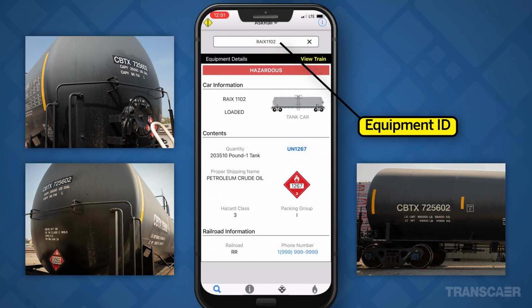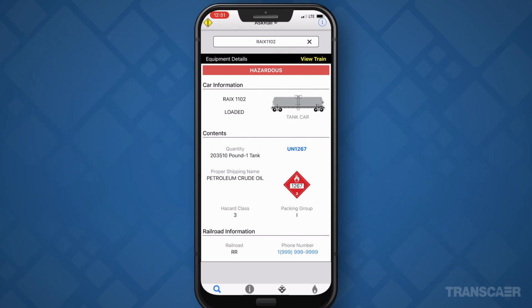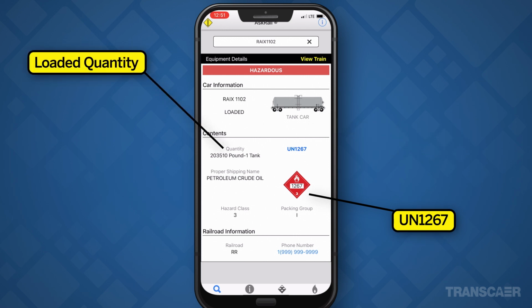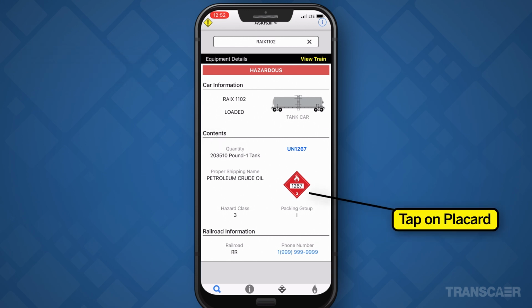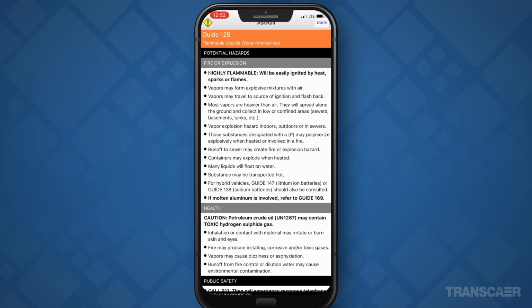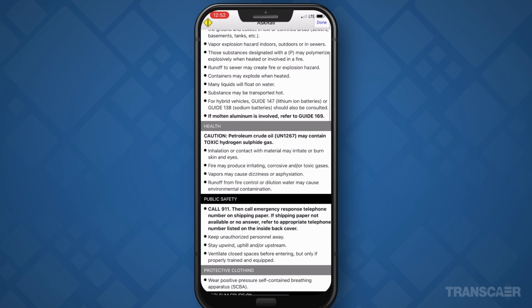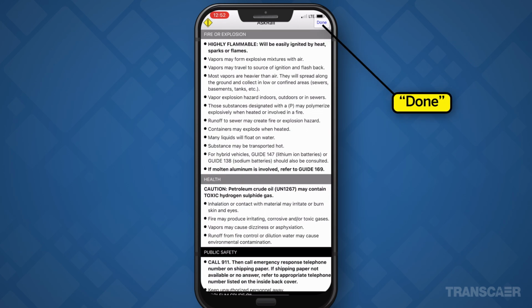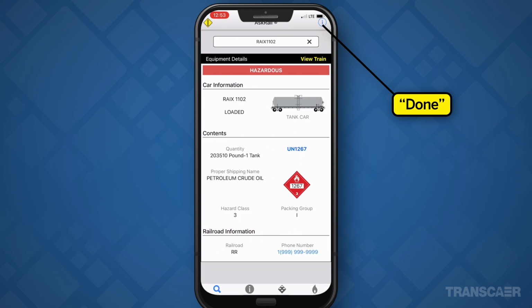Using the training test car number in the AskRail app, we see that the car number RAIX1102 is a tank car with a UN placard number of 1267, which means it's carrying petroleum crude oil, and that it contains 203,510 pounds of this product in this tank car. Tapping the UN number, then View ERG Guide, displays PHMSA's emergency response guidebook data related to this product, including information about characteristics of the product, first aid, and response considerations. Tap Done to get back to the main screen.